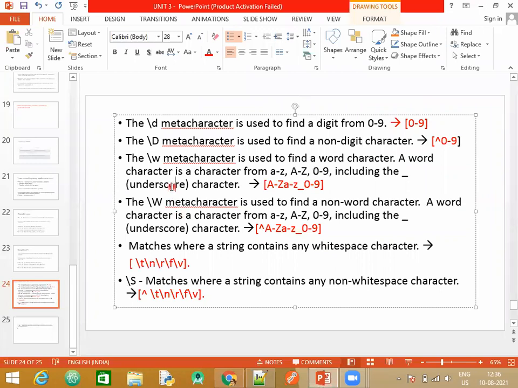Next one we have slash small w. See the description given: it is used to find a word character. So what is a word character? Anything that ranges from lowercase a to z, uppercase A to Z, and also digits 0 to 9. Another special symbol is the underscore. This is the way in the text that you see here. I have written it in red to highlight. Here you can see the way my cursor is moving.